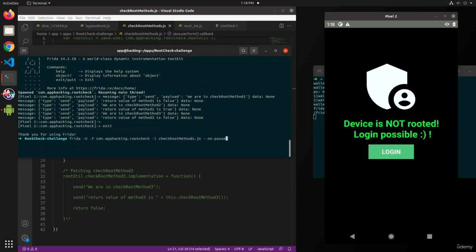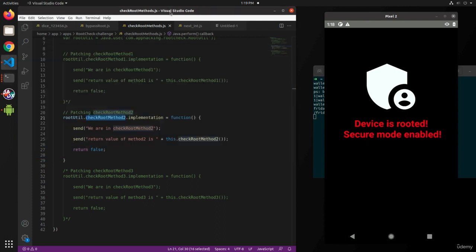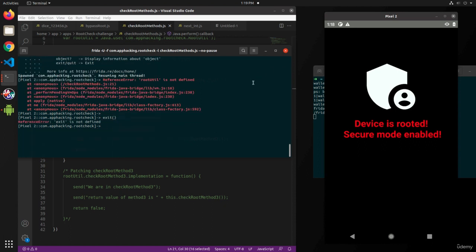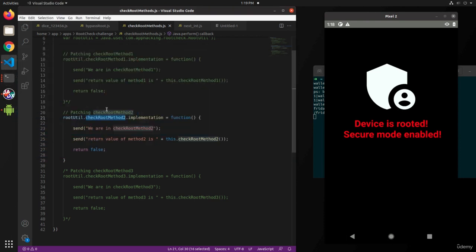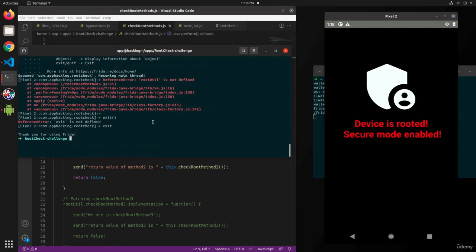Maybe we should start this application without our Frida script being attached to check if it's really detecting this root anymore. So let's do this. Okay, we can see it's still working. All right, now let's apply our patch, check root methods. I'm going to save it once again to make sure only root method 2. Root util is not defined. Yes, that's correct. I have commented it out. We need to comment out at this point. Okay, now let's do it once again.